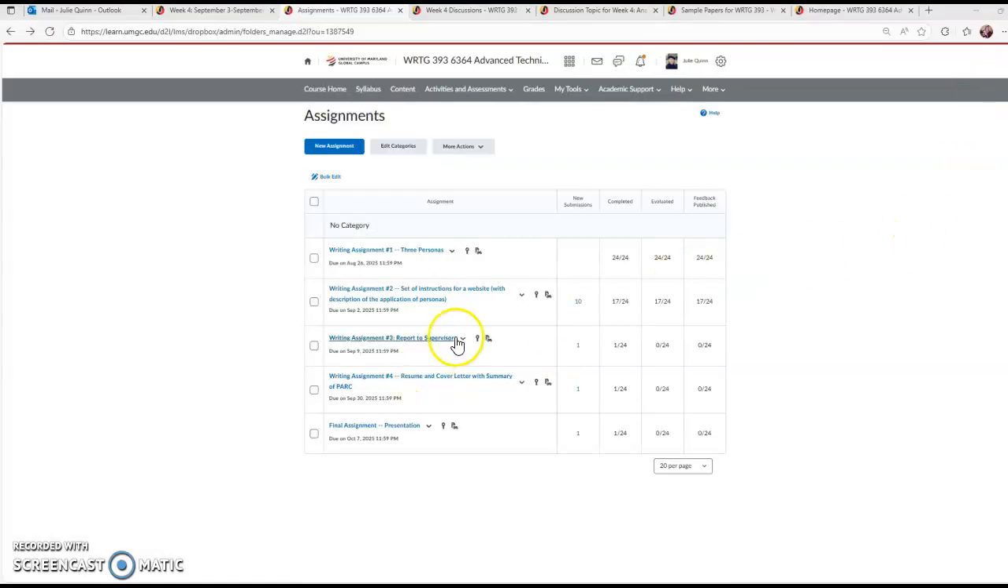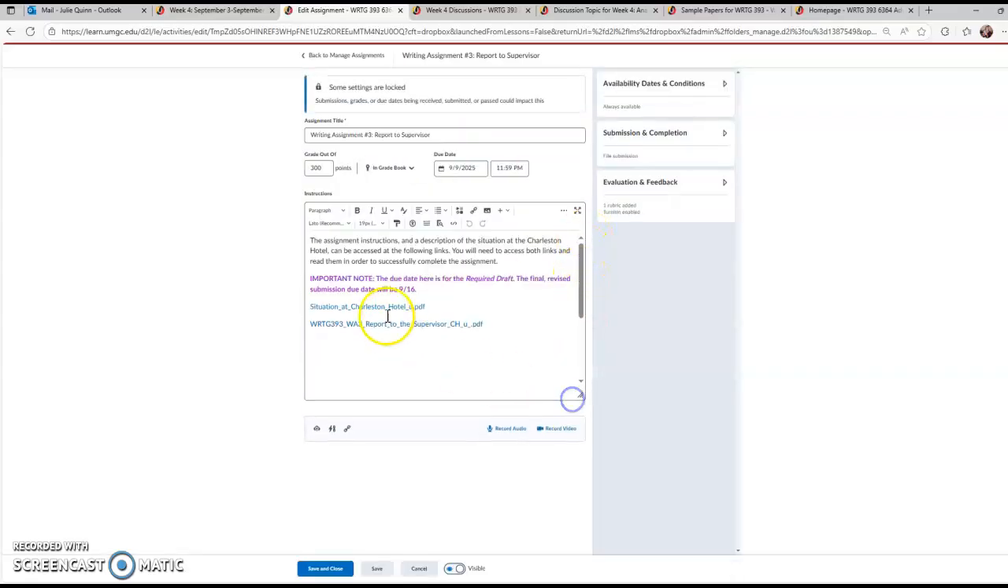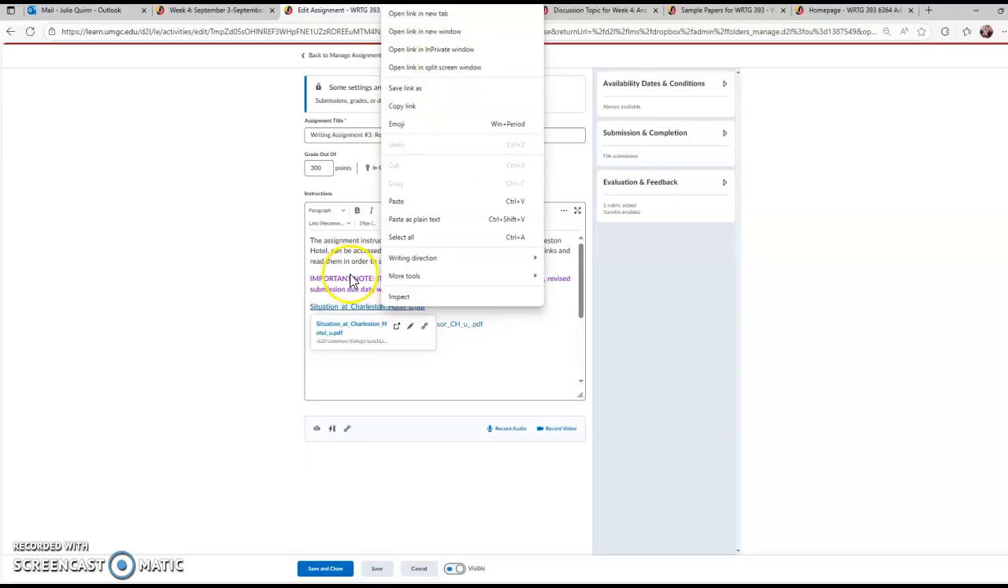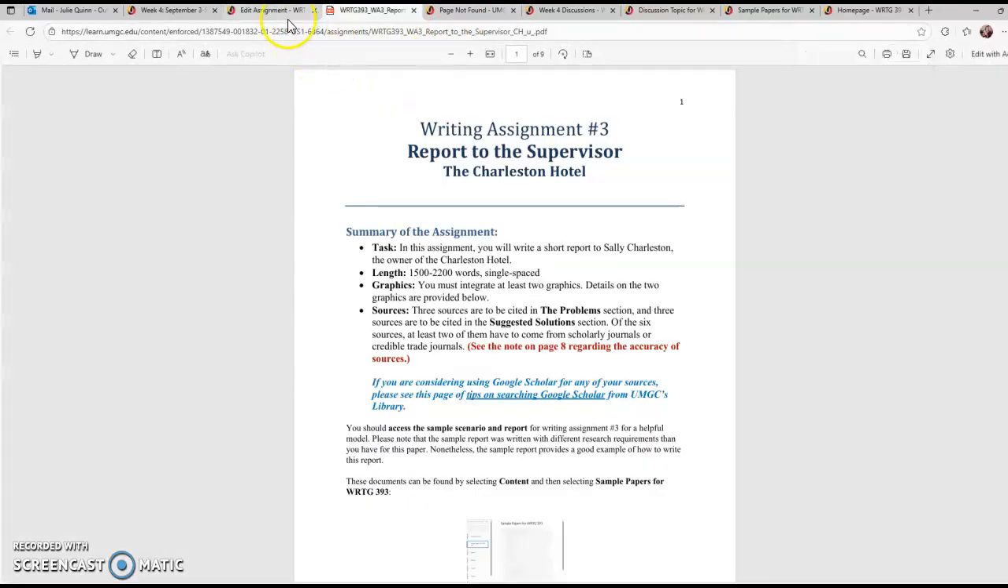So let's actually go in and take a look at this information in the report to the supervisor. I'm going to go in through the edit option, which just allows me to click on the situation at the hotel. We're going to open that in a new tab. And then, of course, the instructions. So you've got 2 documents this time.